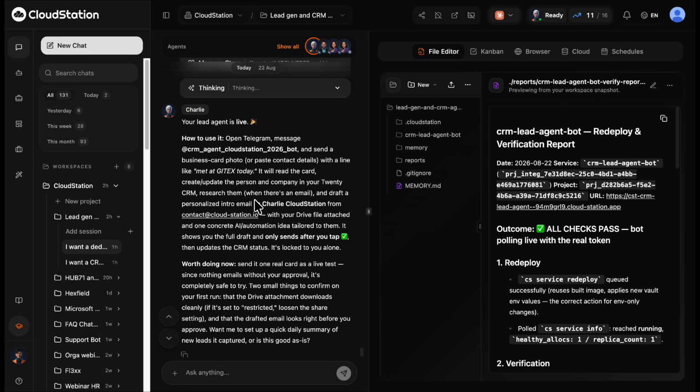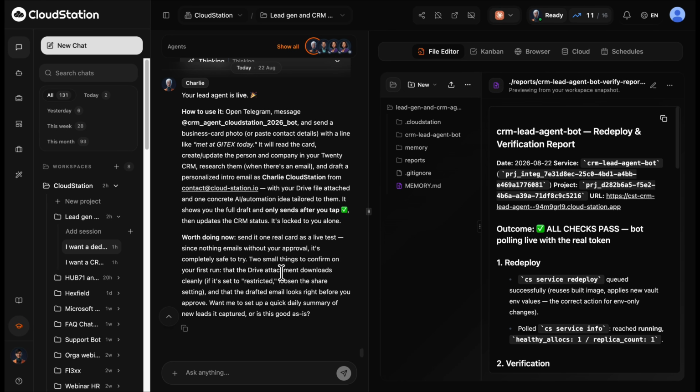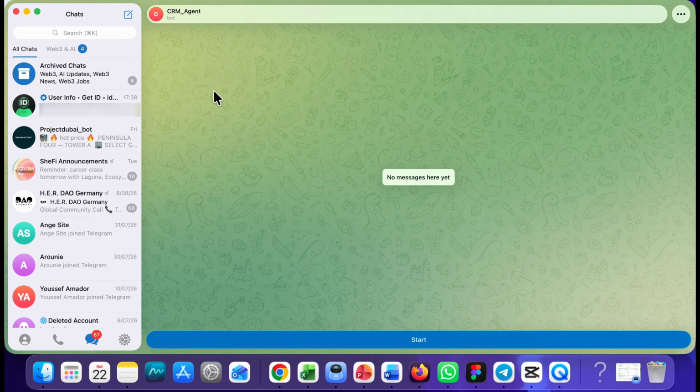It will read the card, update the person in the company's CRM, and if there is an email, she will do a deep search and draft a personalized email, which will be sent by Charlie CloudStation from this email address, and she will attach the PDF. All right, so let's test this.